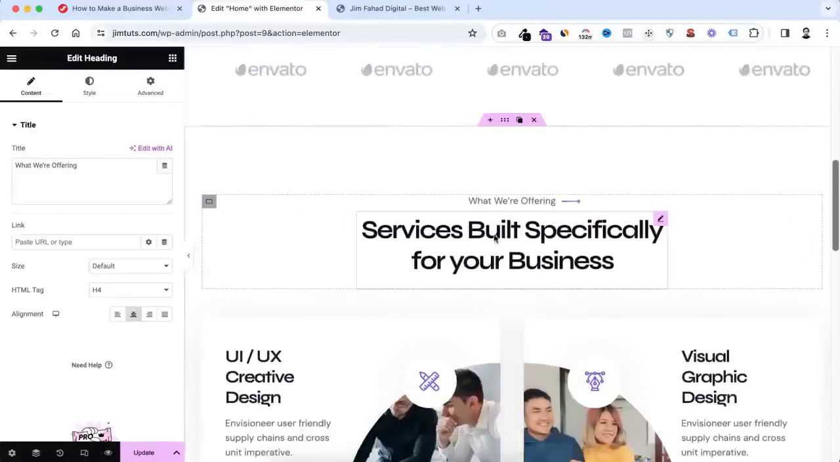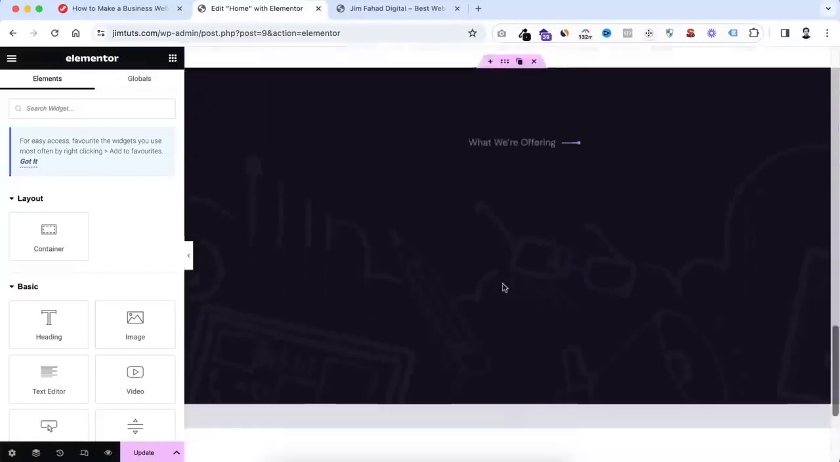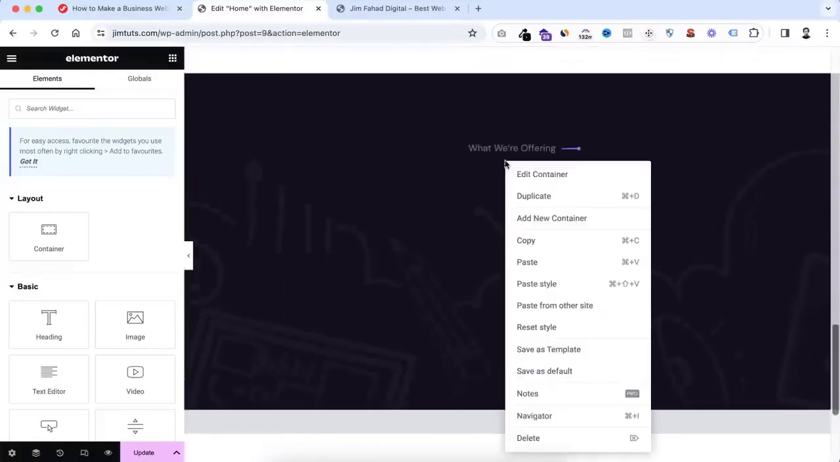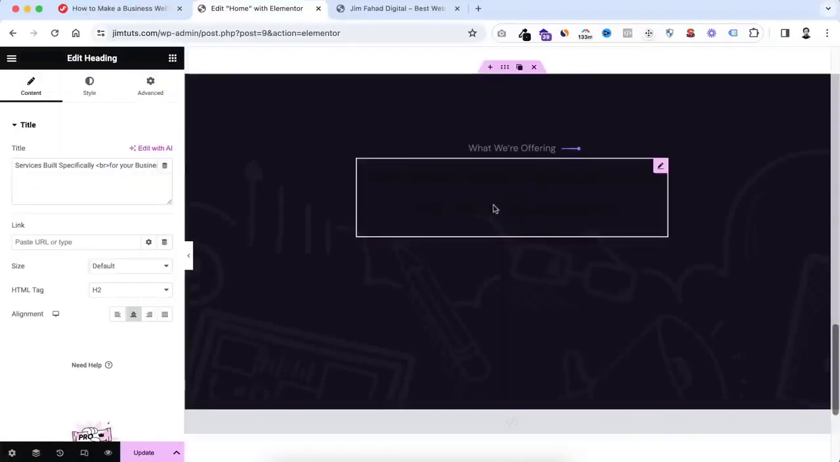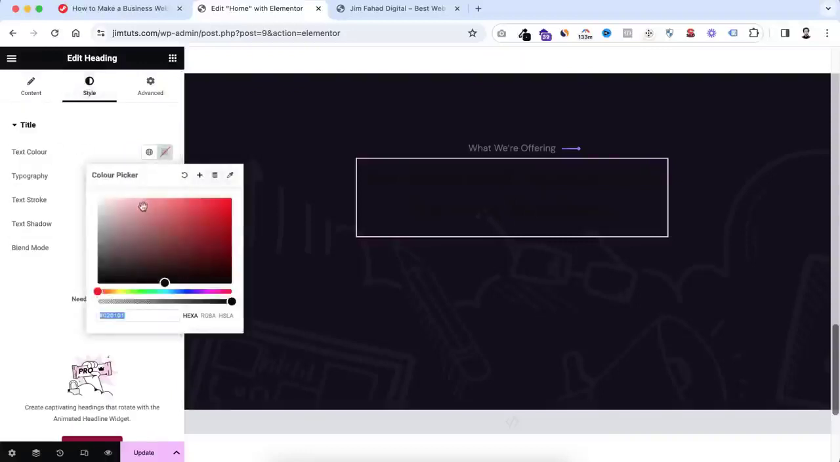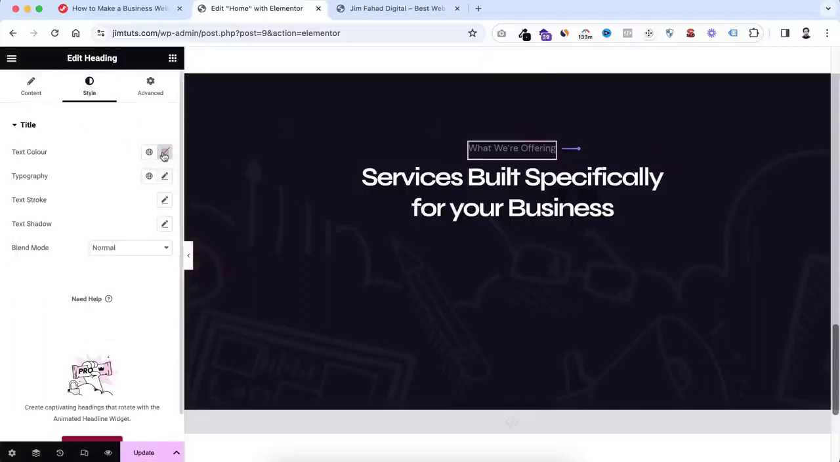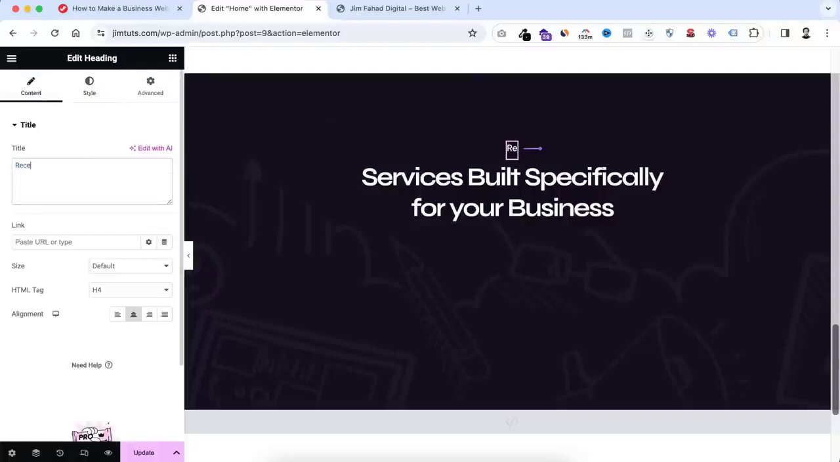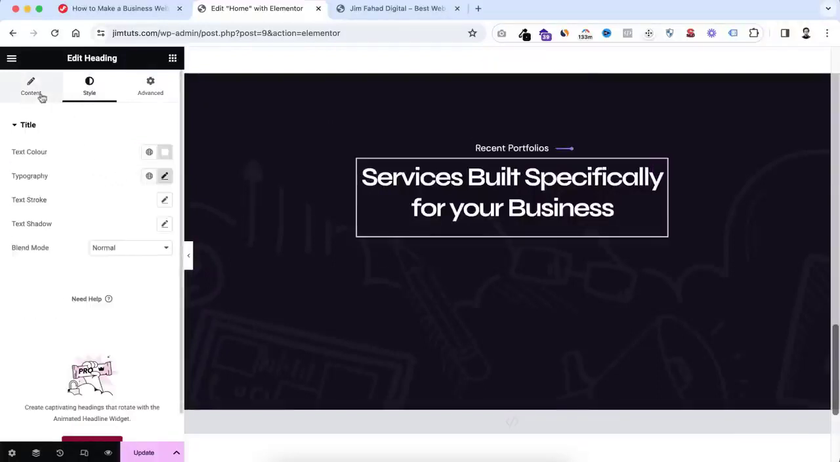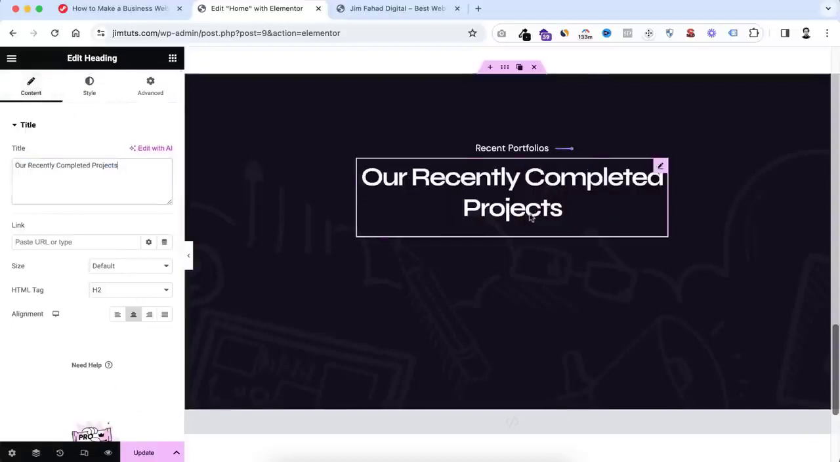Also with this one, copy this heading from here, and right underneath this subheading, right click over here and click on paste. Now the first thing I want to do, I want to change the color of these headings. So from here, let's make the text color white. Also for this one, let's select it, and under the style tab, let's make its color also white. Now I just want it to say recent portfolios. So here I'm typing recent portfolios, and here I'm just pasting another text. So this is our heading.